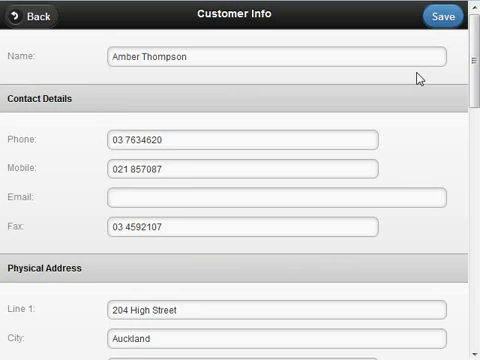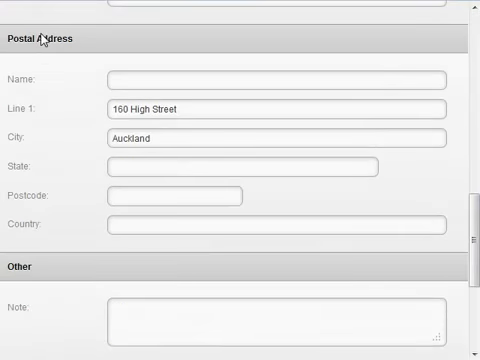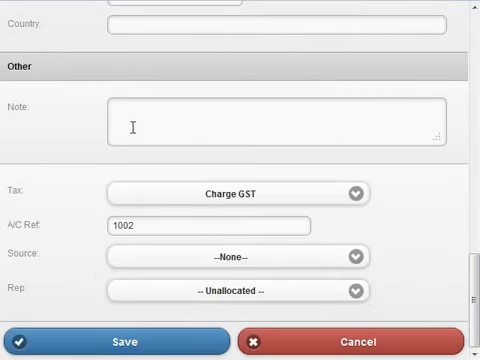When you are editing or adding a record, the Save button is always shown at the top right hand corner. The Back button will take you back and not save the changes. You can also scroll to the bottom as you're working through the list and use the Save and Cancel button shown at the end of the page.